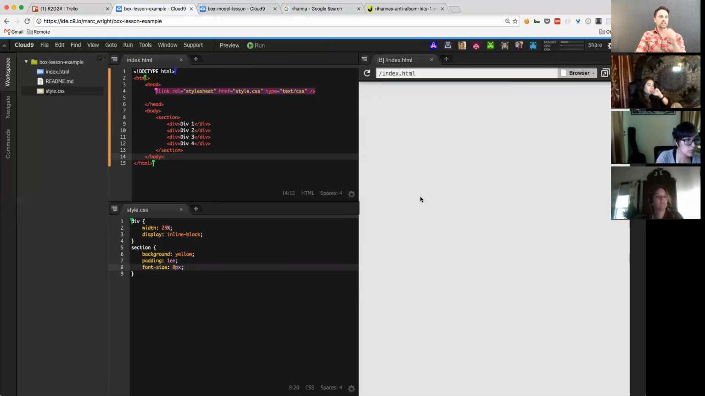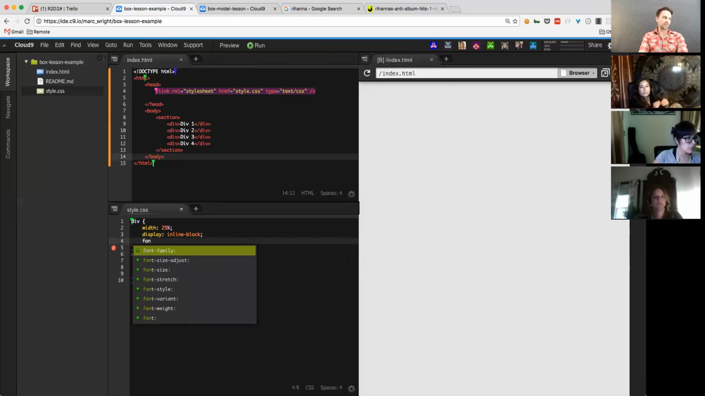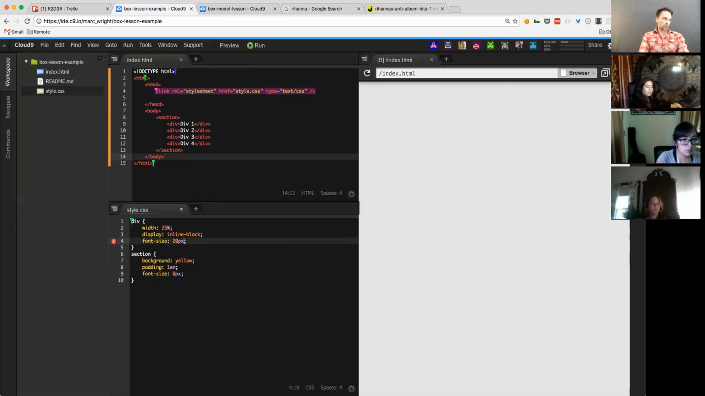Oh goodness. So when we do that, our whole rendered body disappears. It's actually there. There's just no height associated with it. So we set the font size of 0 on our section tag. Now let's go into div, and let's put a font size property on this rule as well. I'll just do like 20px.